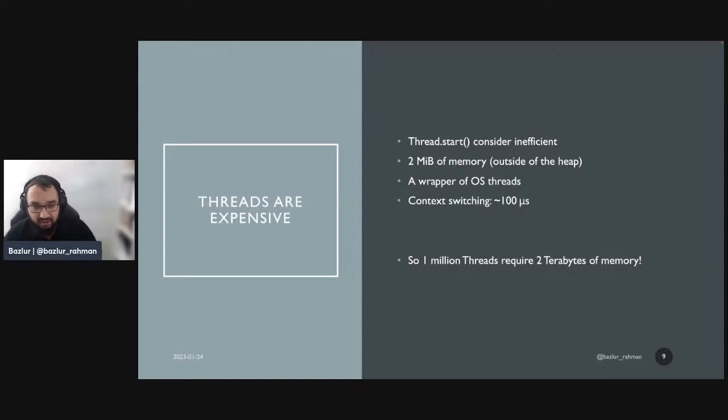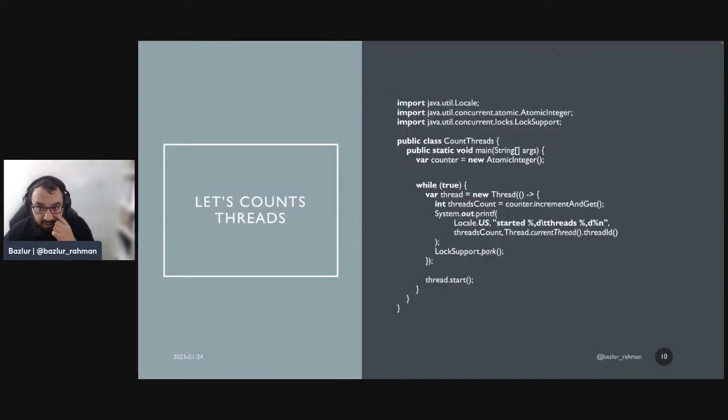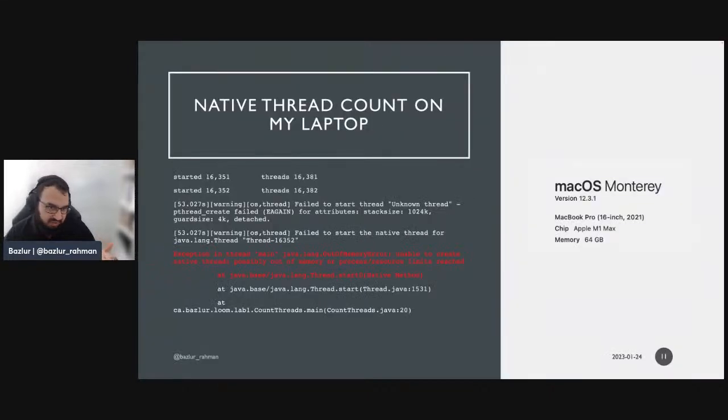I have code over here. I will show you in a minute. For example, that's the code. What I did is I tried to create as many threads as I could on my local machine, and I ended up creating around 16,000. I have a good machine, that's why. But usually the machine that we run an application on probably will not be able to create that many threads.